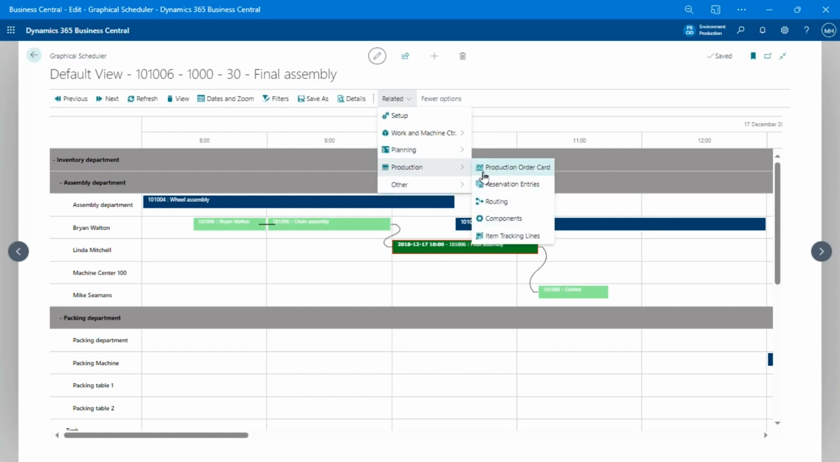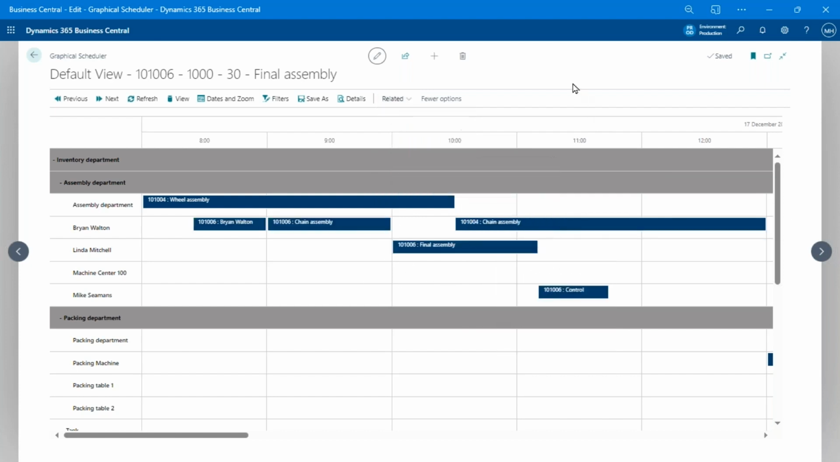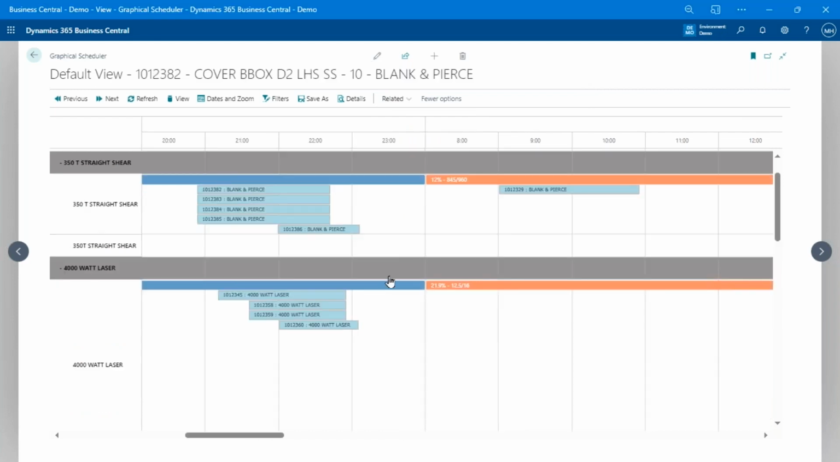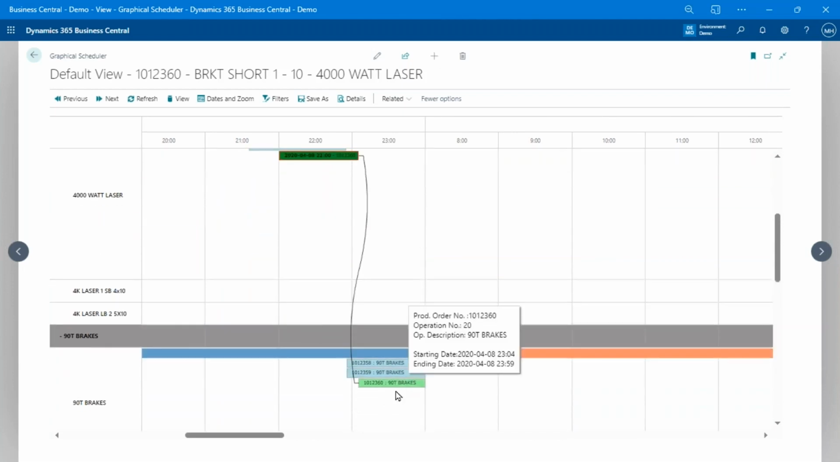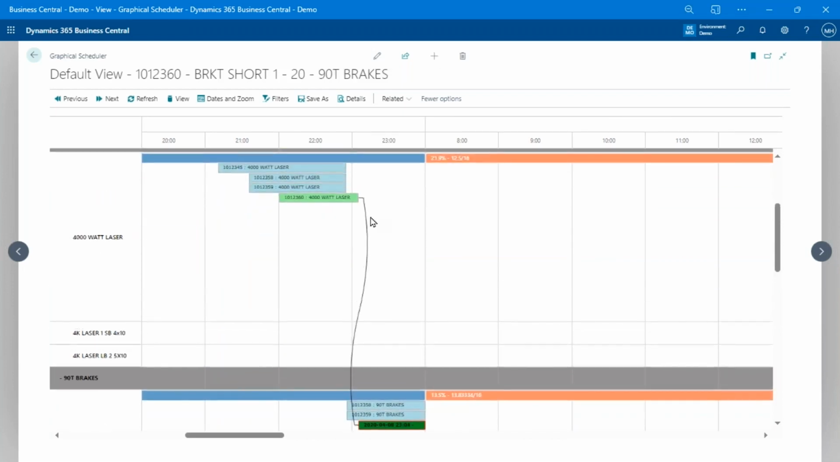So I can actually come in here and look at all the details right from the graphical scheduler. Okay. Now, if I wanted to show more on the graphical scheduler though, I'm going to jump into another view here and let's see what that looks like. So what I have here, I've got a lot more production orders scheduled on this, and it's the same concept though. Like I can see all the production orders and everything in here.